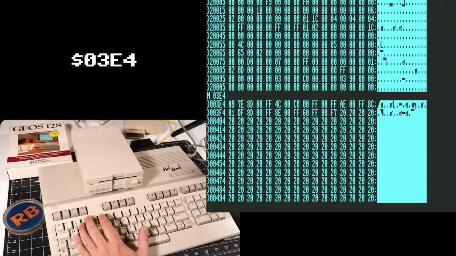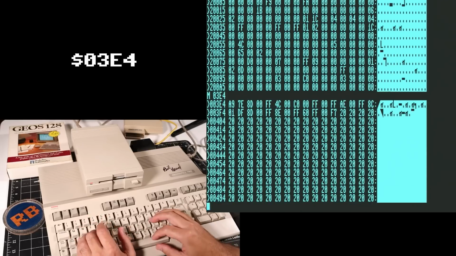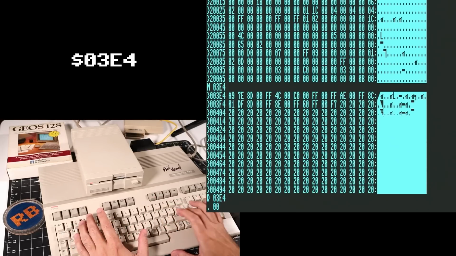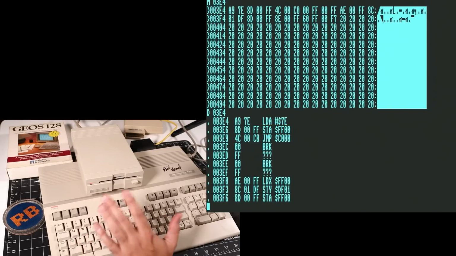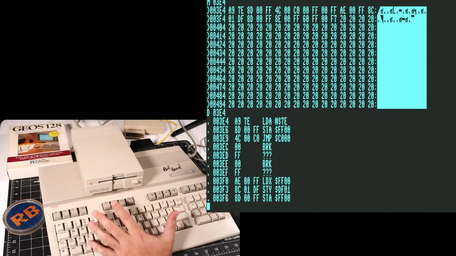Okay, there's something here, but we can't tell what it is. Let's disassemble it. Okay, so what this is doing is it's loading the value 7E hex into the accumulator, and then it's storing the accumulator into address FF00. FF00 is not a place in RAM, it's actually the MMU Configuration Register. So we need to see what that does.